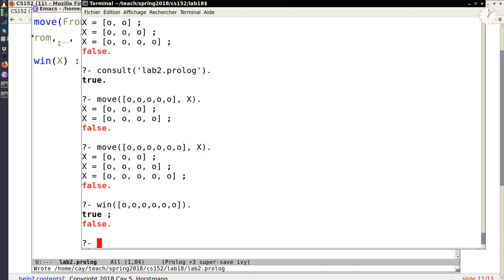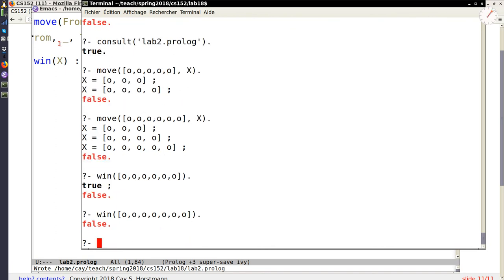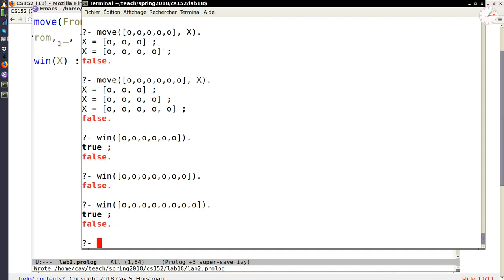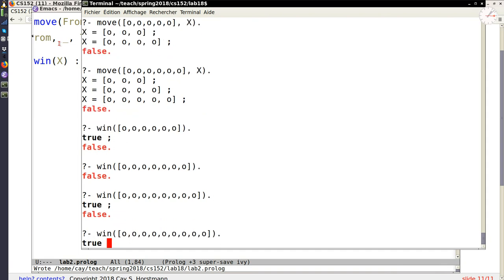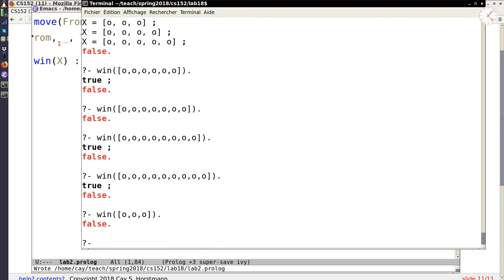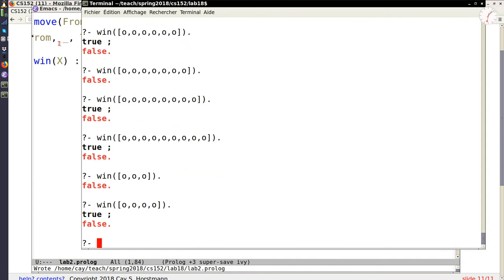And it says yes, with 6 it's a winning move, with 7 it's a losing position, with 8 it's a winning position, with 9 it's a winning position. Let me show you another losing position. 3 is a loss. What is the win? Does anyone know which ones are the winning positions?